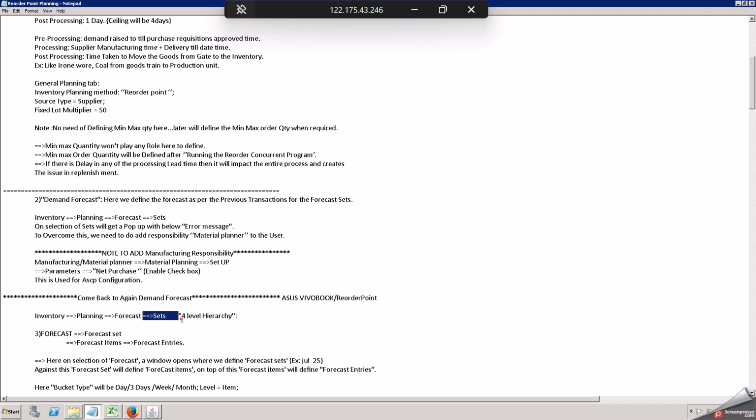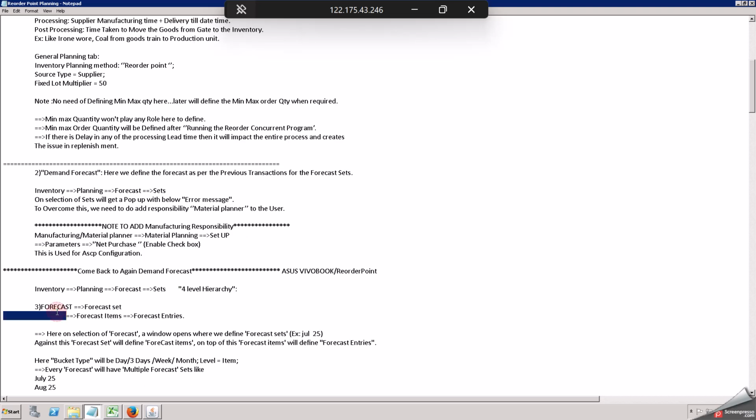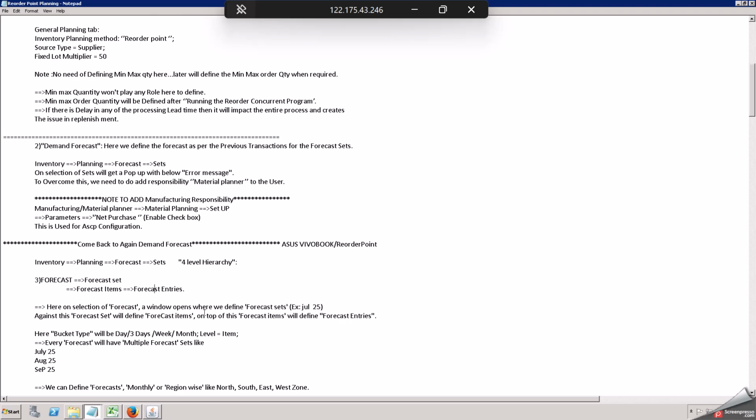Here it's a 4-level hierarchy basically. First we have the forecast. We are going to create a forecast, and against each forecast we have sets, forecast items, and forecast entries. This is a 4-level hierarchy. On selection of forecast, a window will open where we define forecast sets. Against each set we define the forecast item, and against each item we do the forecast entries.